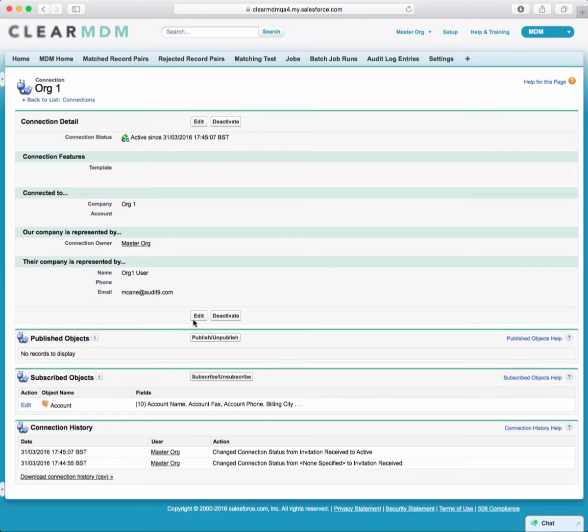A point to note here is that so far we've been looking at the configuration of a one-way data synchronization from the source org to the master org. If we wish to implement two-way data synchronization, then we could simply publish the account object from the master org and then subscribe to it back in the source org. So it's very simple and very configurable in respect to how the data synchronization is configured between the two Salesforce orgs.